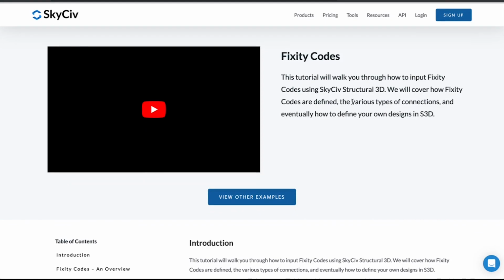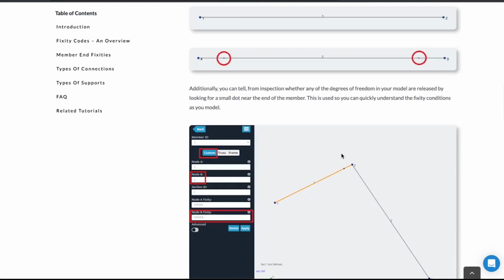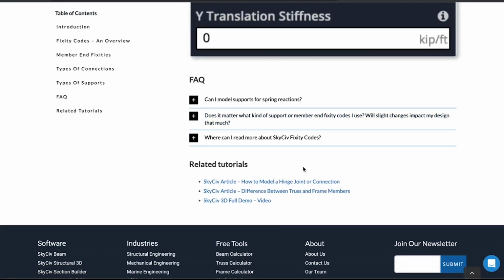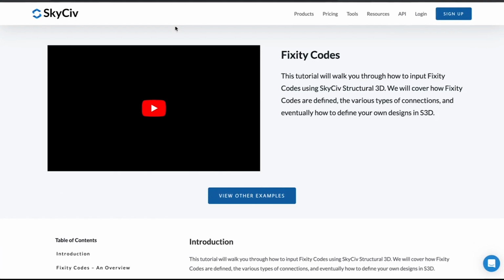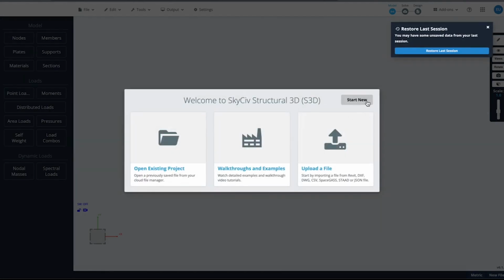I'm going to be following along with this tutorial that we have here, which you should be able to follow as well. We also have some links at the bottom of this page that give some additional resources that you can look at. So first of all, I'm going to open up a new structural 3D program, and we'll just start with a new one.